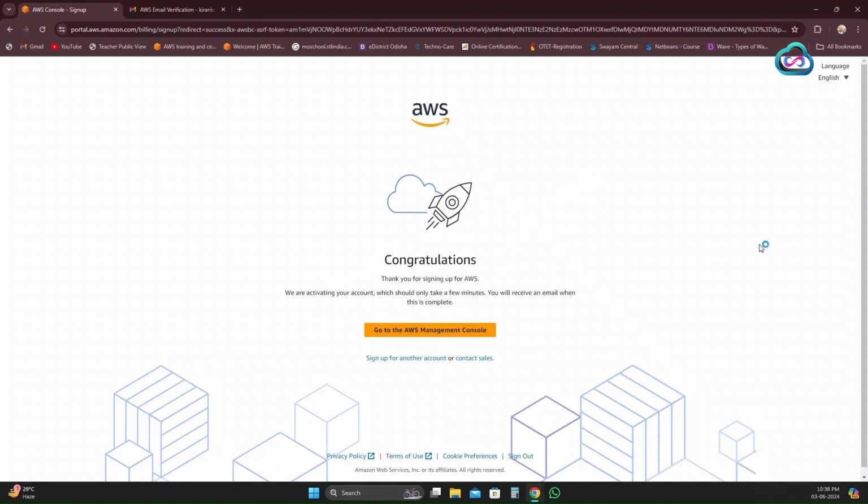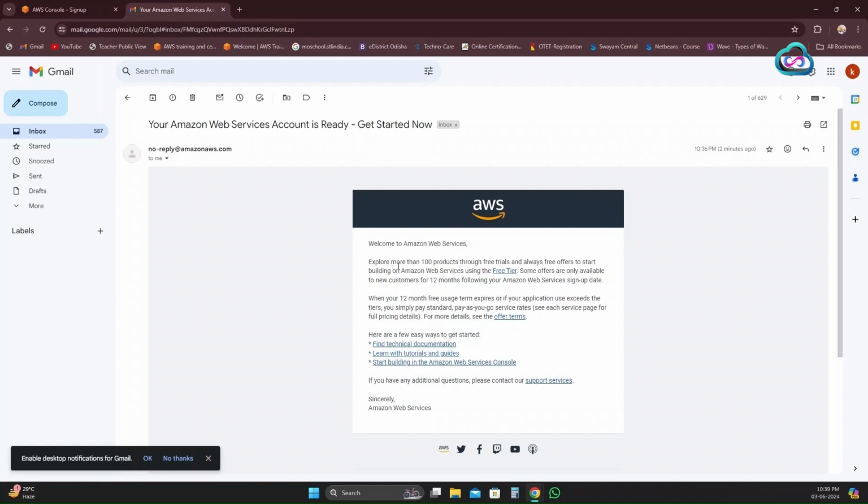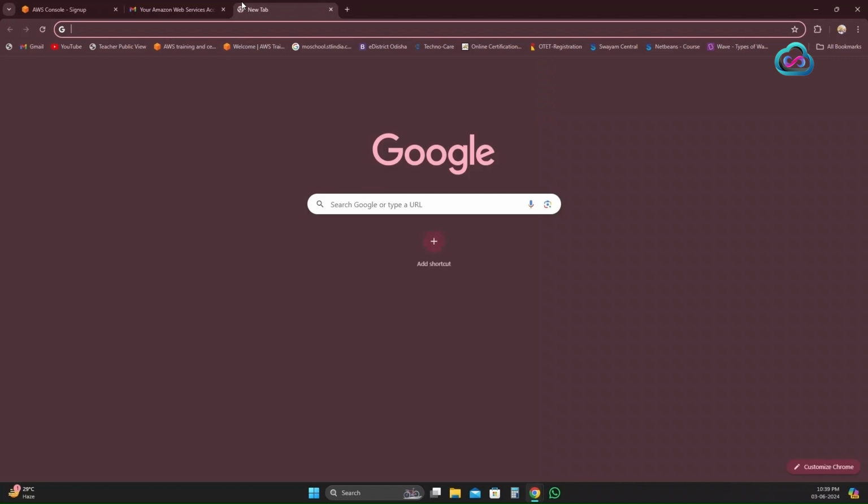Finally, we have created our AWS console account. It will activate in a few minutes. They will mail me at my registered mail ID whether the account is verified or not. Let's wait a few minutes. Go to the mail ID. Your Amazon Web Services account is ready. Now we can log in to our AWS Management Console account.